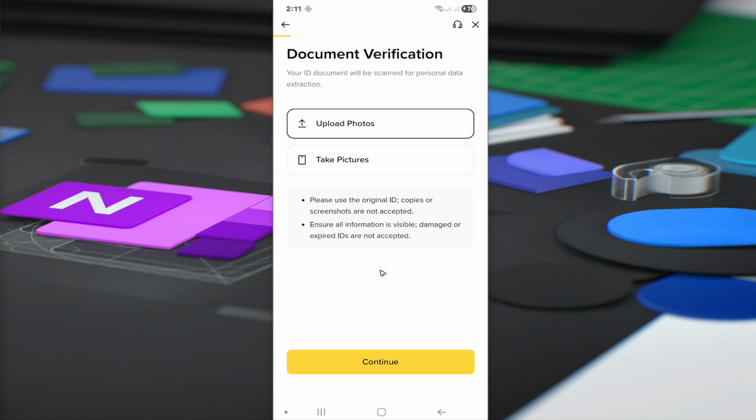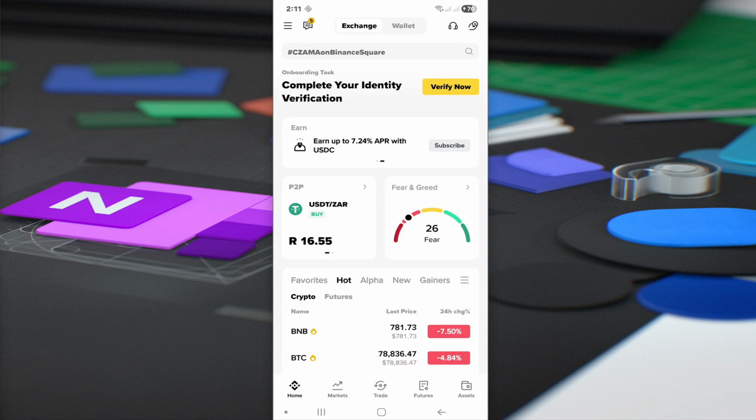So after that, the last page will just ask you to scan your face. So scan your face, follow simple prompts, and once that's done, Binance will review your documents. And the notification will be sent once the verification is complete. It could be via your email or the Binance app. All right, and there you have it.